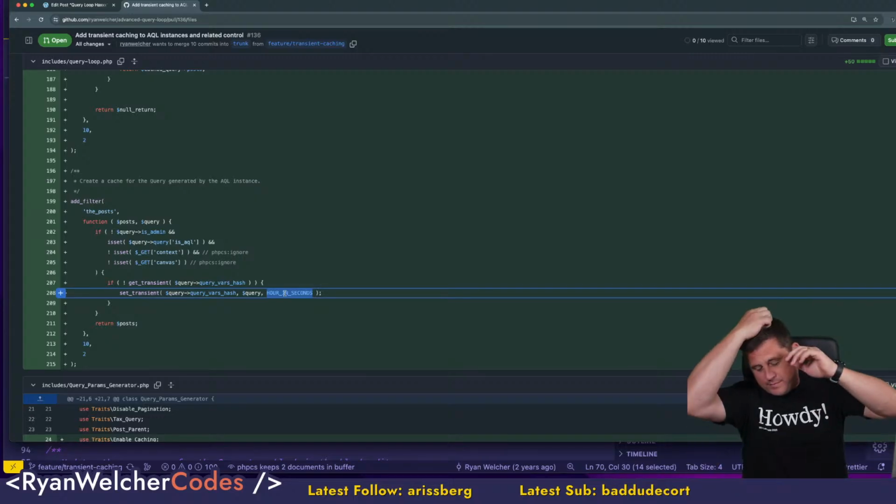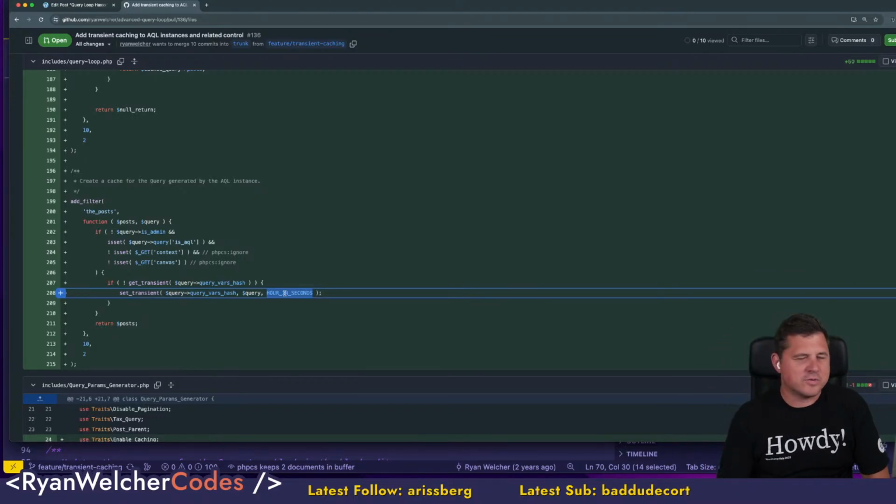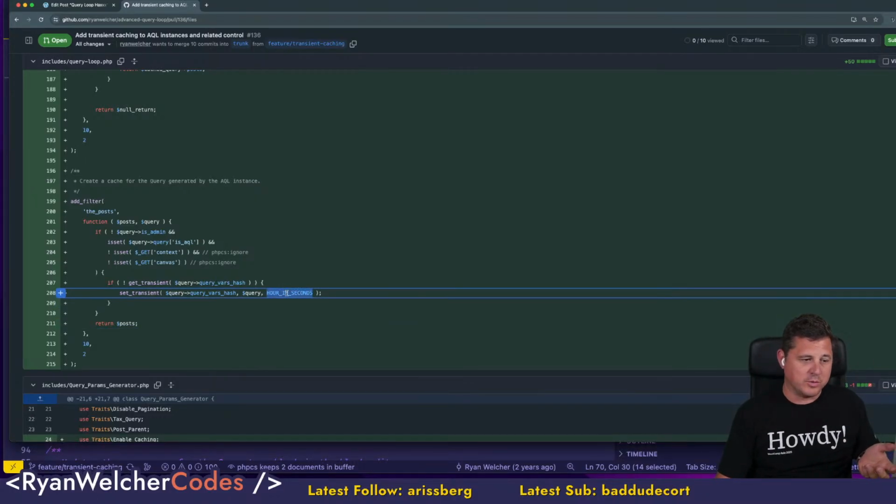So there's a bit of a thing with set transient. If there's no object cache available, it will use the options table. It will save it as an option, right? And if it's using the options table and you don't set an expiry, it'll auto load that option on every single page, which is not what you want at all, because that's a lot of extra options being loaded. So that's why I was doing this.